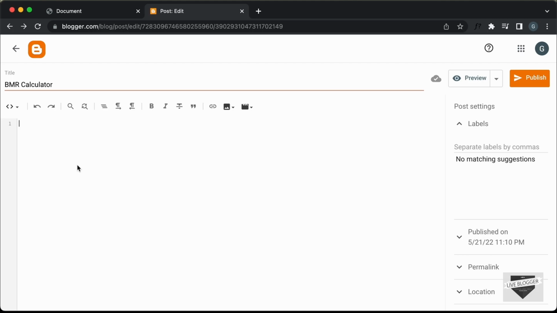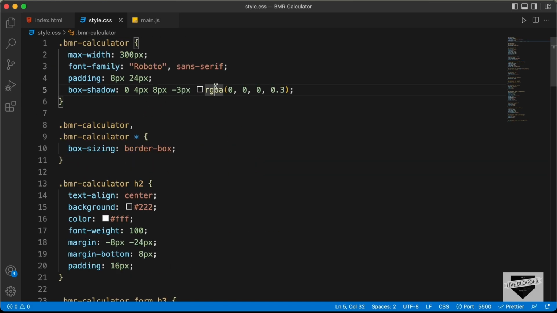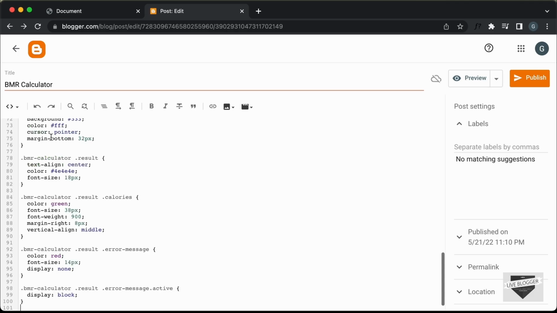So first of all, let's add the CSS. I'll just create a style tag over here, and in this style tag we will add the CSS. So let's go to our source code, and I will leave the link of the source code in the description. Let's go to the style.css file, and let's copy all of this from here, and let's paste it over here inside the style tag.